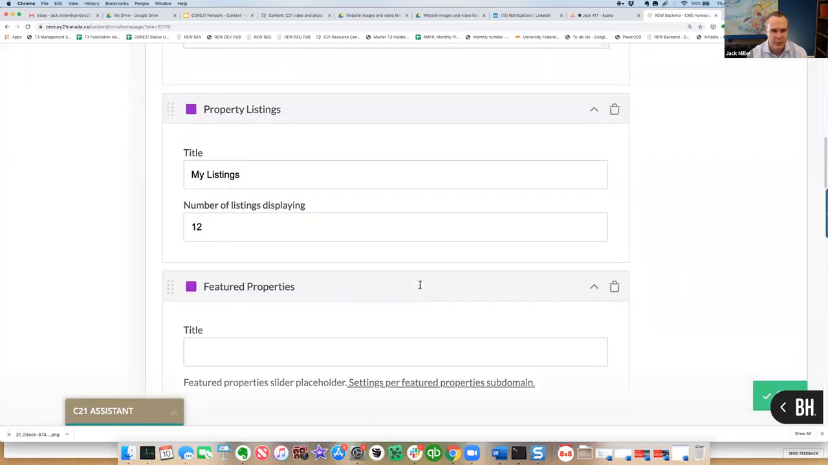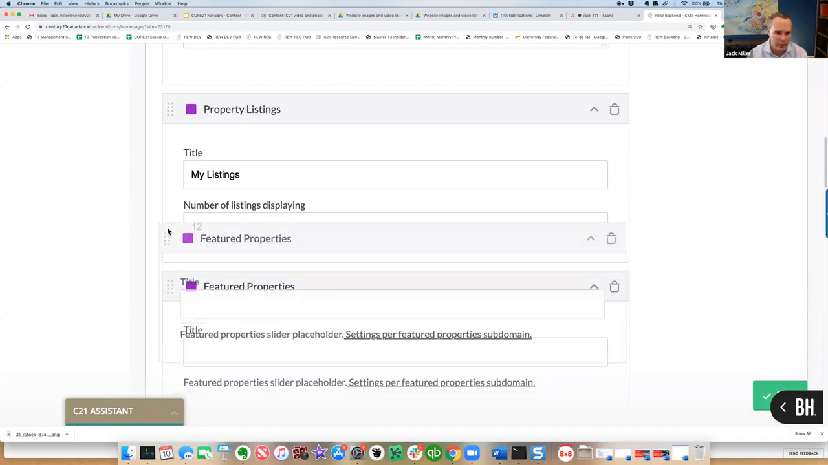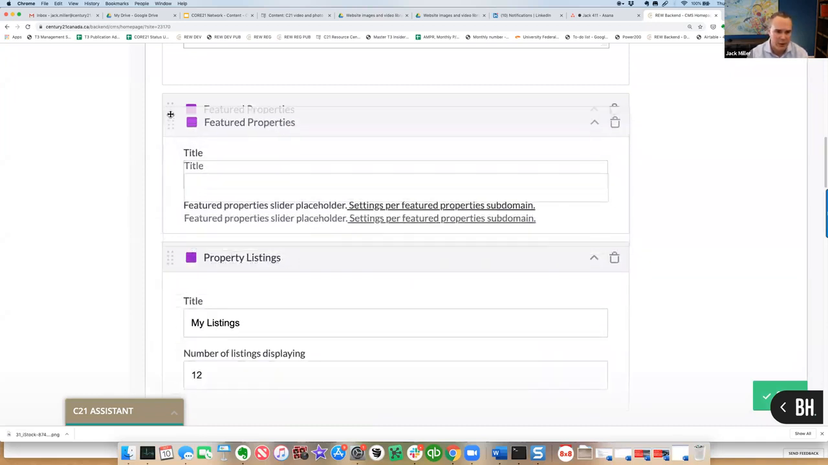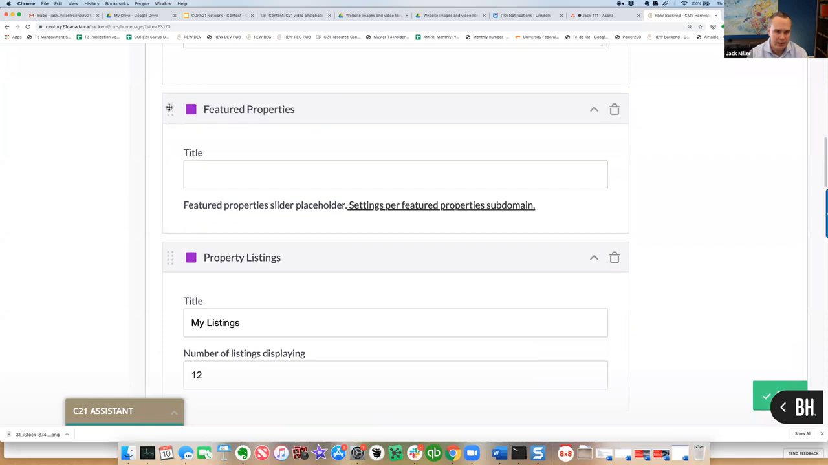Okay, so this is featured properties. And so here's my listings, but I want the featured properties to show up first. This is also something you can do. You can drag around those sections. These little buttons here indicate you can drag it around. So I just moved it. I said featured properties first. I'm going to call this section featured properties. Right, and then I'm going to click save.